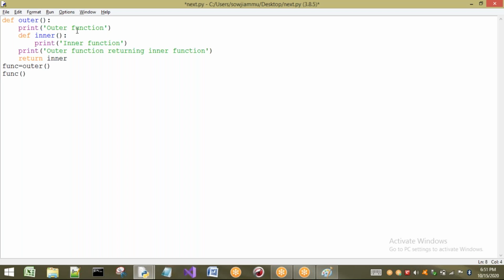It is going to print outer function. And next, it will come here. Outer function returning inner function is going to print. Now it will return inner. What is it going to return? Inner. Inner means it will go to here, and here what I have written? Inner function will be printed, and control comes back here.